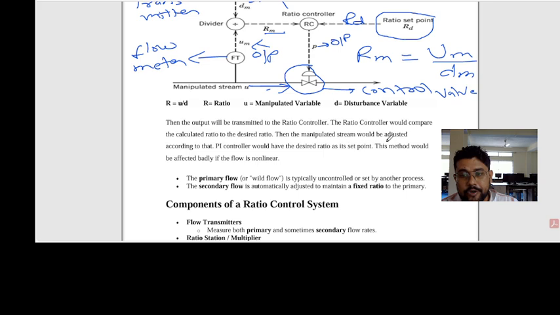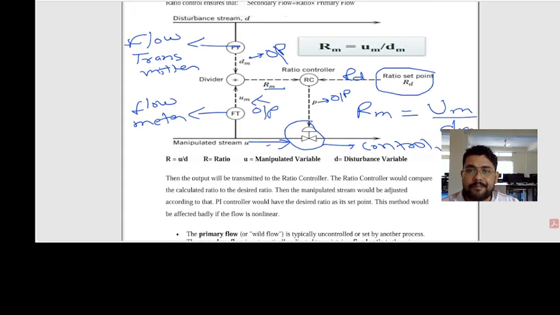Then the manipulated variable is adjusted, because based on that output generated, the control valve will open or close. Based on this, the manipulated variable will adjust according to the PI controller, which is desired as a ratio controller. Here we generally use the PI controller.